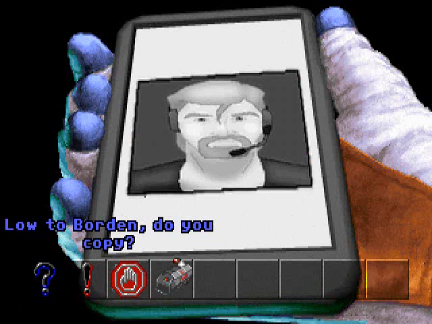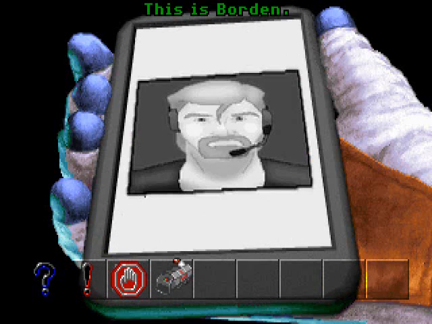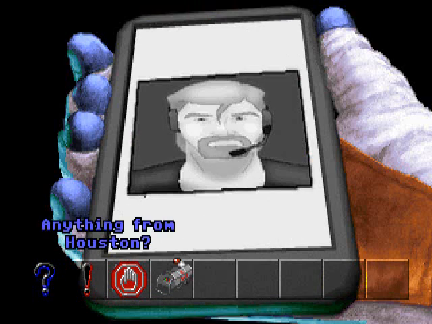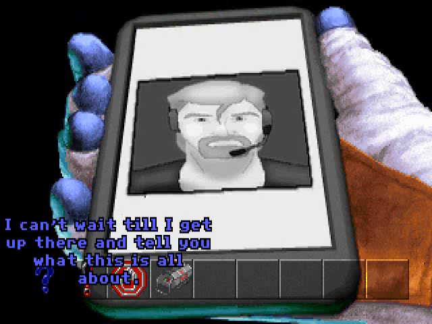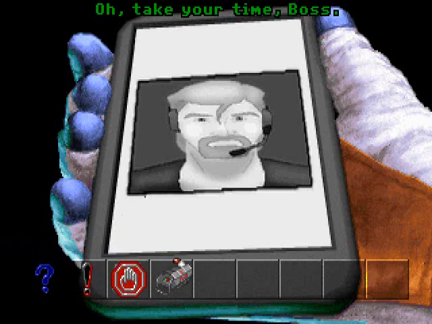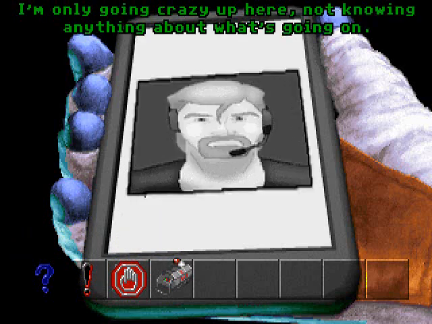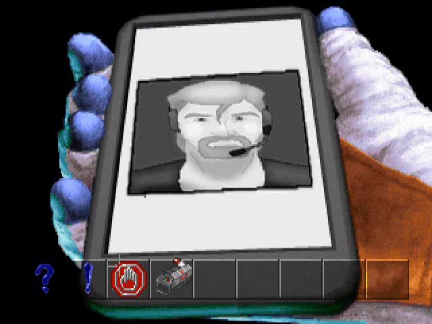Load aboard, do you copy? This is boarded. Anything from Houston? No, the tracking stations report that everything's fine so far. I can't wait till I get up there and tell you what this is all about. Oh, take your time, boss. I'm only going crazy up here, not knowing anything about what's going on. I guess Lowe is not allowed to actually say anything about what they're finding down here. Lowe out.